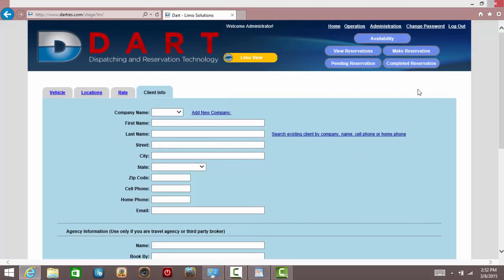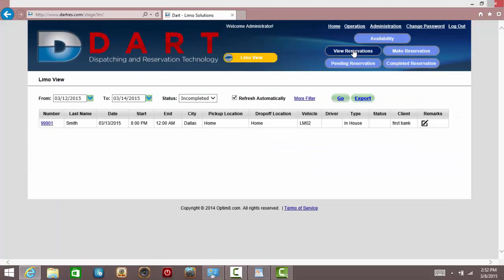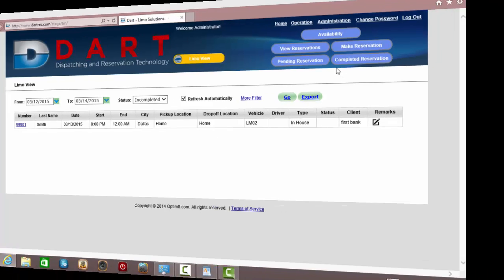The next button will be the View Reservations. If you click on View Reservation, you'll be able to go into the actual reservation and display it. Here you see that the reservation number has been issued, the last name of the party, the date, the start time, the end time, the city, his pickup location, and the vehicle number.